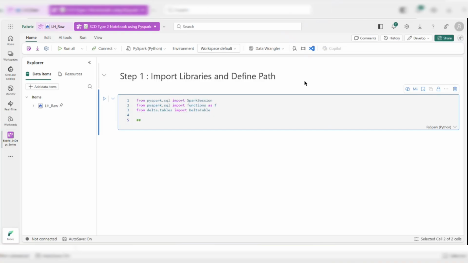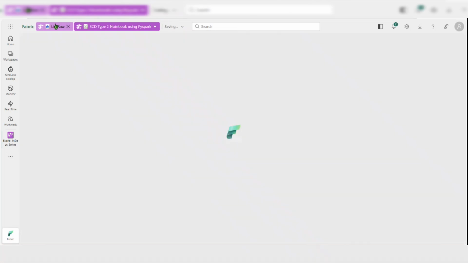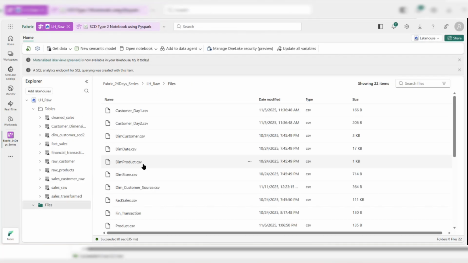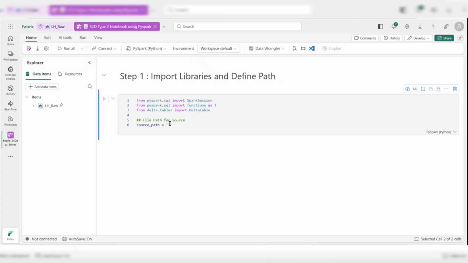Then I'll create our path for the CSV file. I'll name it source_path. And here I have to keep my file path. So I'll go to the raw lakehouse, click on the file. So this is our file. We'll click on these three dots, go to the properties, and here this is our file path. So this is fine.